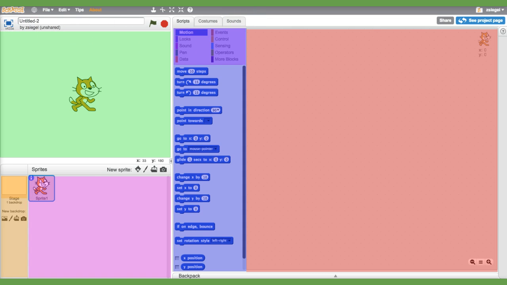Up here is where you can name your project, and the green flag and the stop button. On the very top section of the screen, there's a Scratch button, which brings you back to the Scratch homepage. Then there is a button that lets you change your language, a File button, an Edit button, which has a very useful undelete, and if you accidentally deleted something, you'll get it back, a Tips button, and an About button.